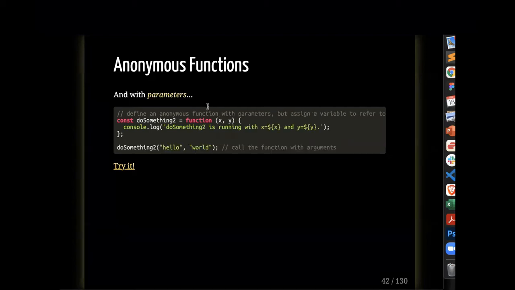You can have these with parameters as well. So again, I can make an anonymous function. It doesn't have a name, but has two parameters, x and y, like we've seen already. Point to a variable to be assigned to that function, and you can then call that variable name as a function call and pass it the arguments that you need.